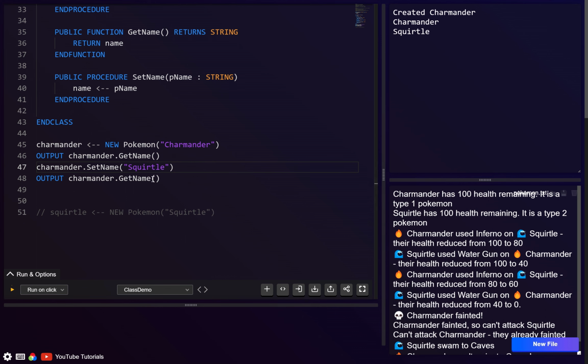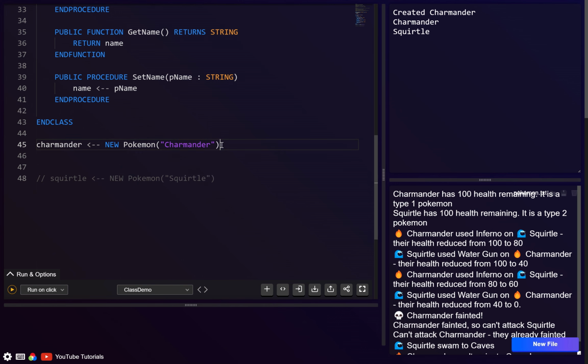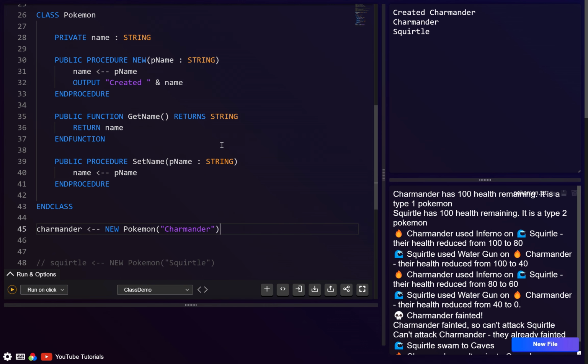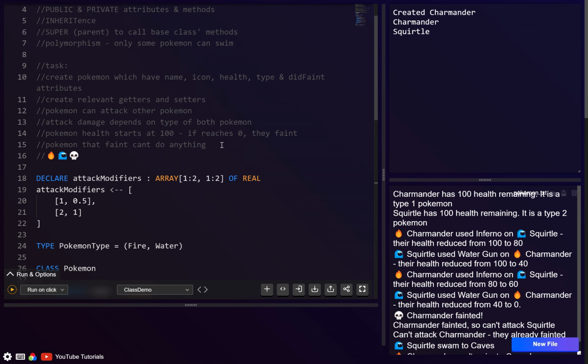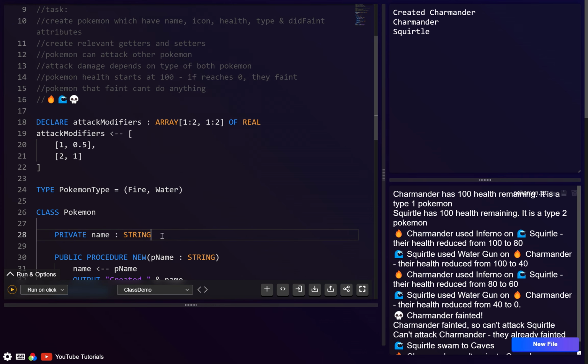And okay, we can see, first we get the name, so we're just going to output Charmander. Then we set it to Squirtle, and then again we get this. But I think I'm actually just going to delete these because we don't really need them, to be honest. That was just to demonstrate. So I think what I might do is just go ahead and add the remaining attributes.